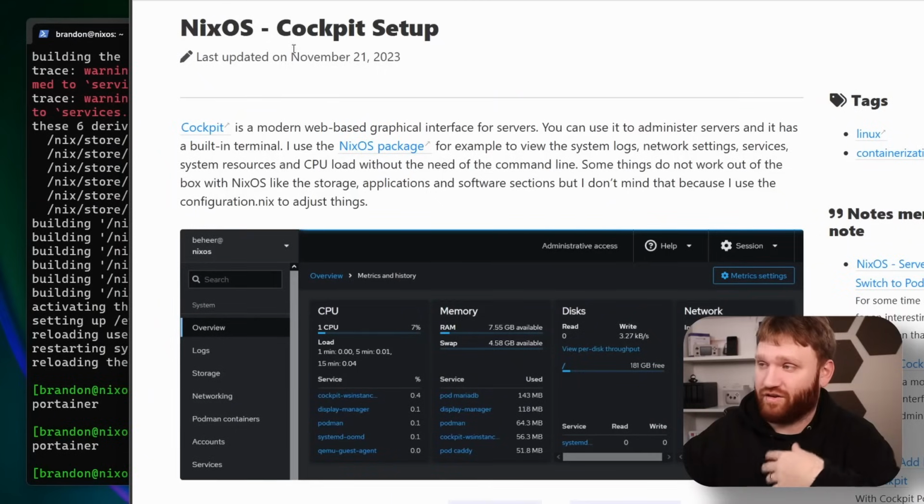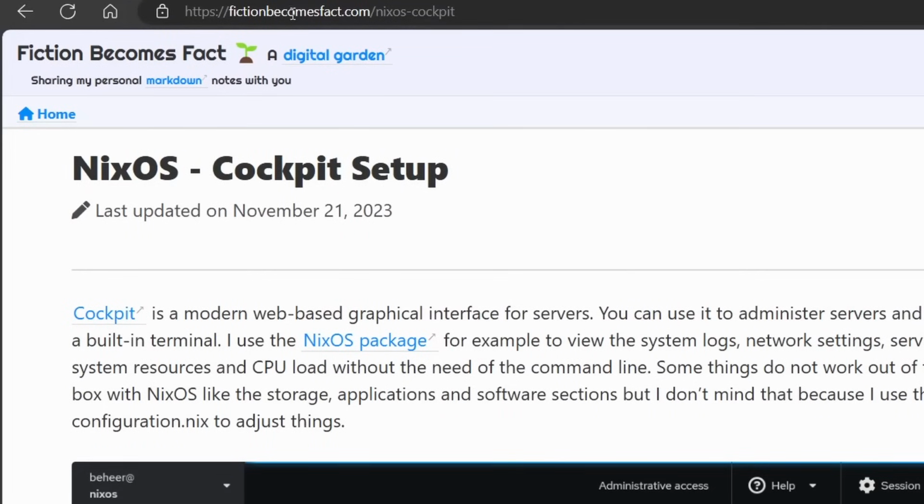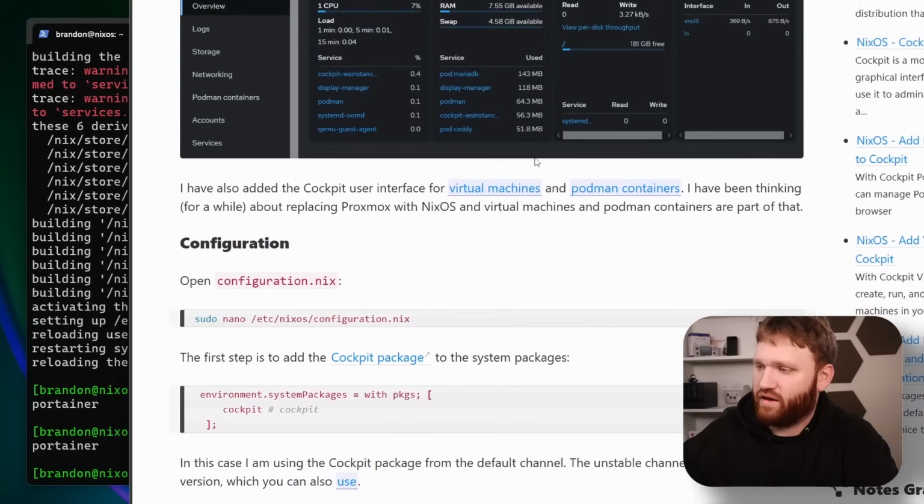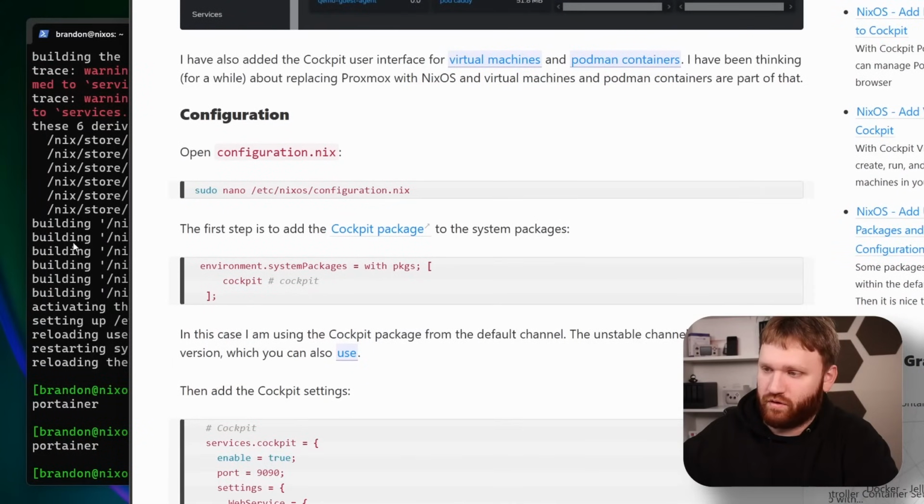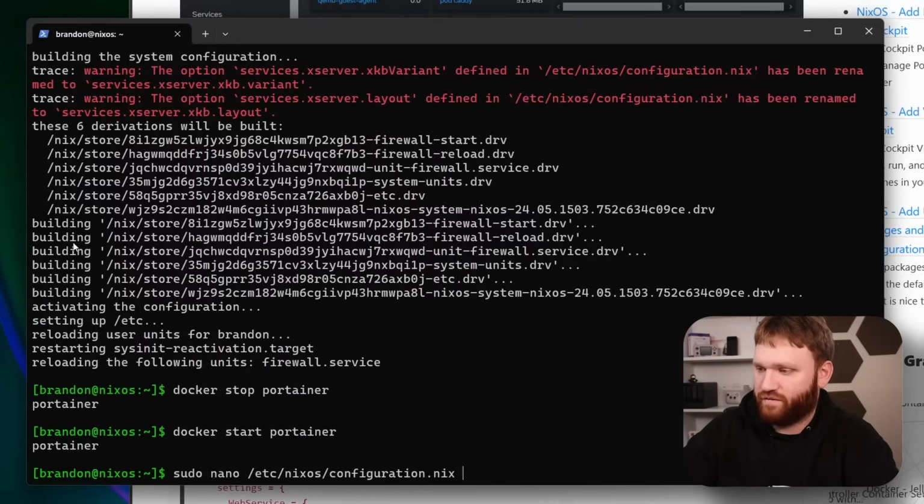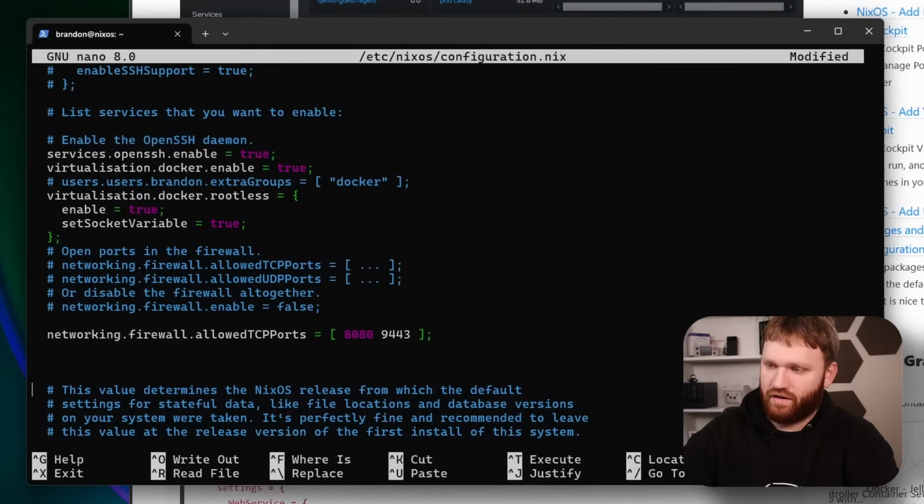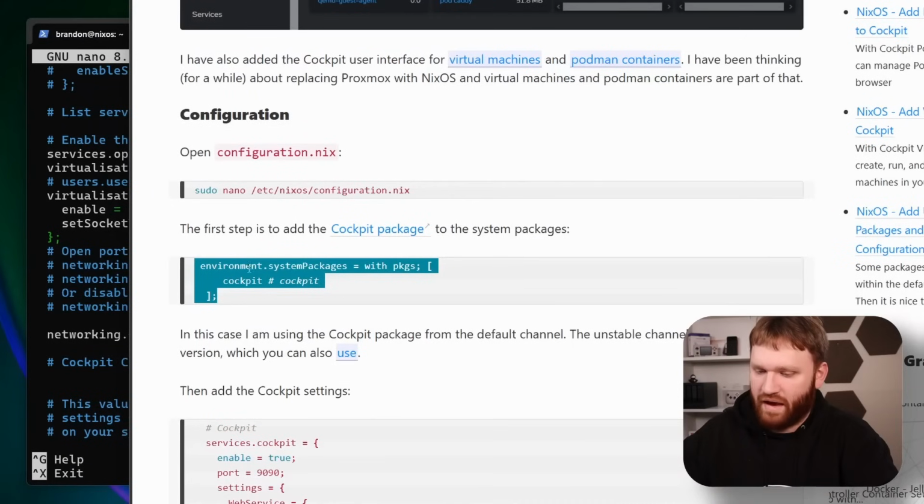I just Googled NixOS Cockpit, found this nice guide on fiction becomes fact, and they go over the configuration again. Obviously, we're going to want to go ahead and open up our configuration file. And then for this, I'm going to make a new line. I'm going to call this Cockpit config. Going to add the Cockpit package into the system packages.